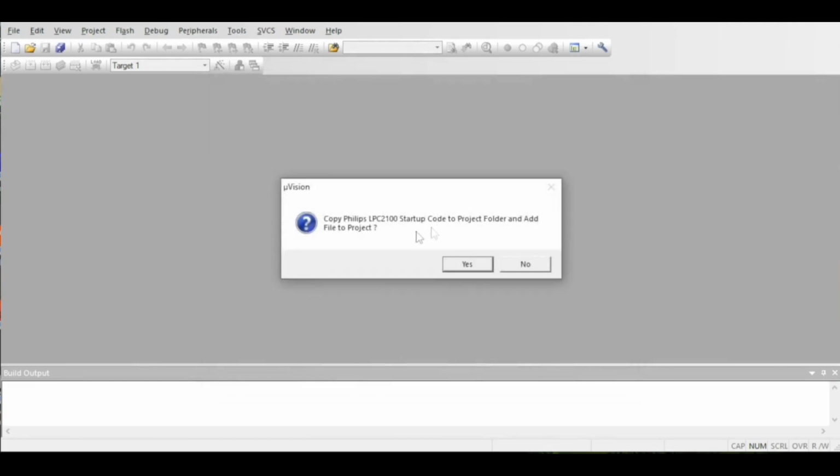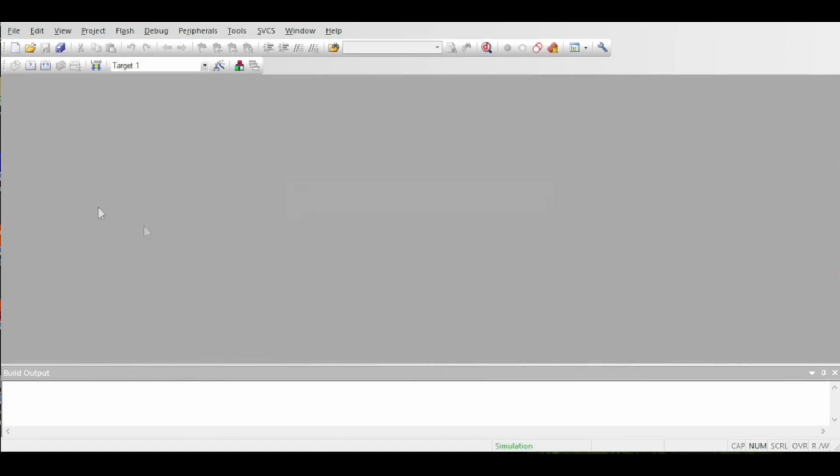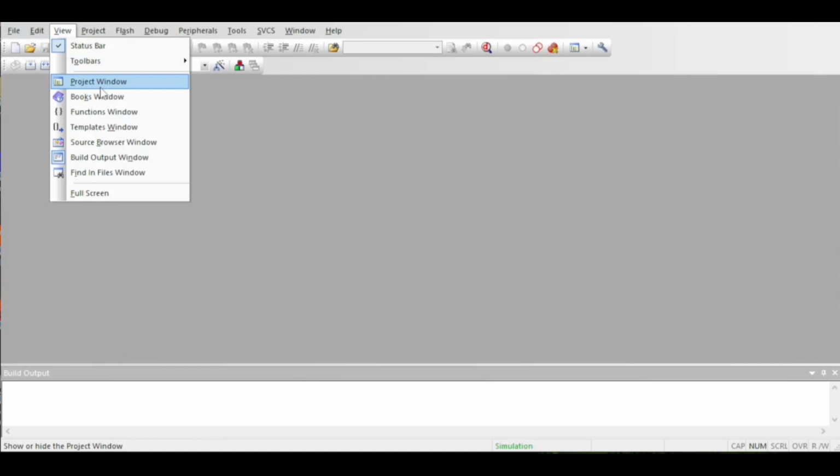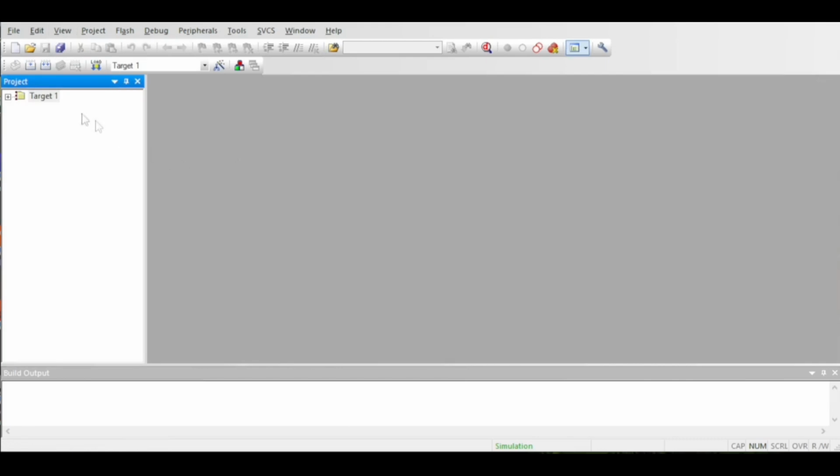For running basic assembly codes on Keil, you don't need starter file. So as of now, I'll click on no. Okay. So since I have previously closed my project window, I'm going to view and then clicking on project window. Okay, so I can see target already created because I have already chosen my microcontroller. First I will create a new file. For that I'll click on this.